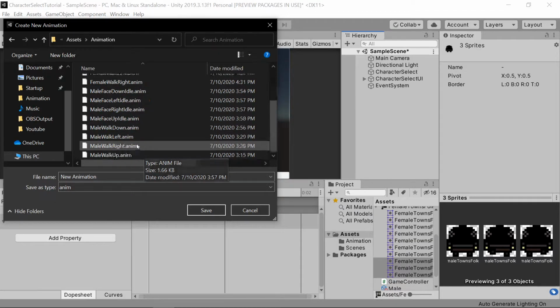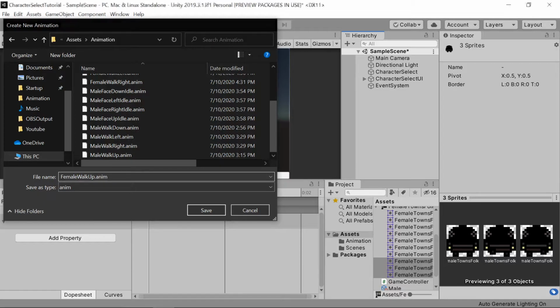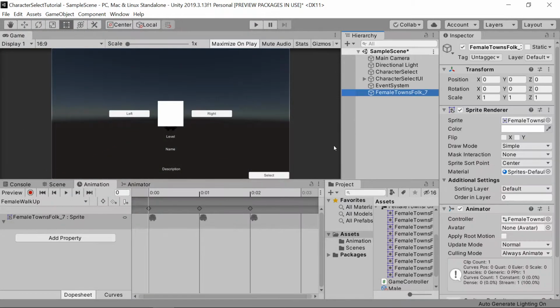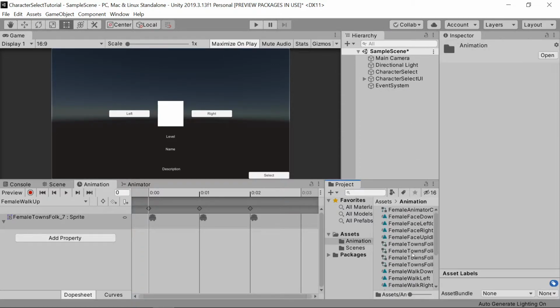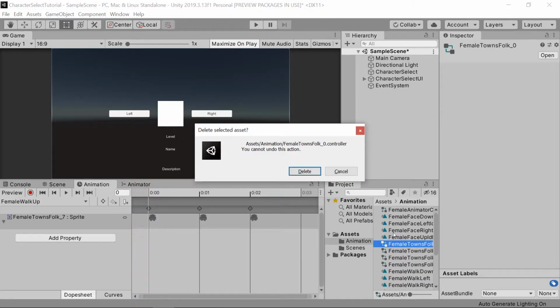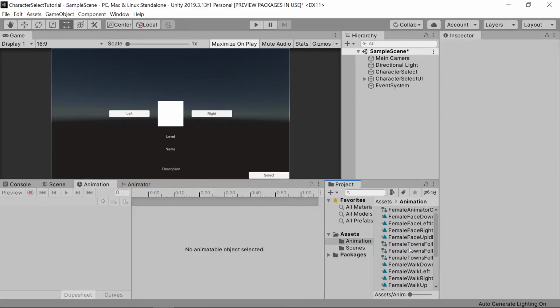This is going to be the walk up. So we'll do male walk up. We'll rename it to female walk up. Like this. Save it. They're going to show up in there. That's what we want. We'll delete this. Close this. Go back in animation. It created all these controllers. You can delete them. This. Bam. Now you got all these animations.